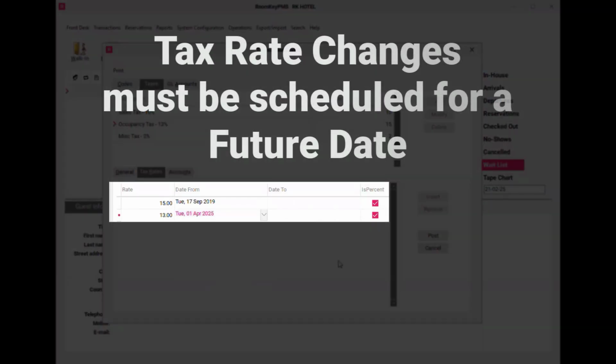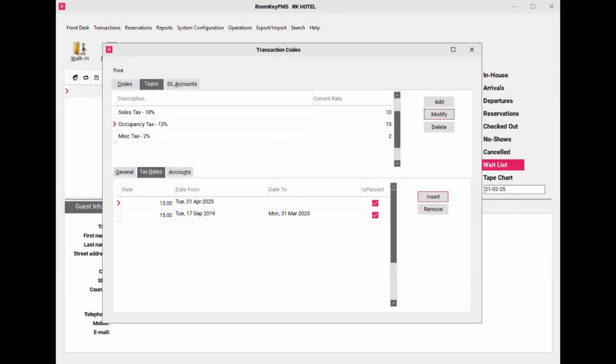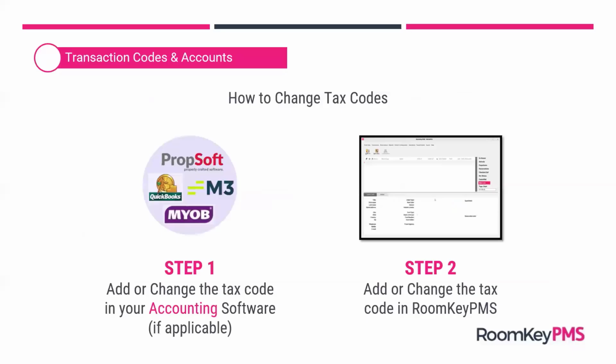So if you have any changes in your tax rates, you must plan to do this in advance of the change taking place. So in this case, that tax rate is going to take place on April 1st. So I'm planning ahead anytime that I need to make changes to my tax code rates. If you're just changing the name, that's no problem. That can be done the day of.